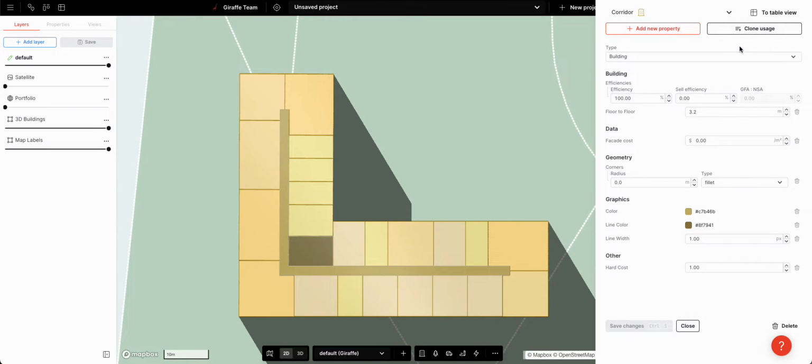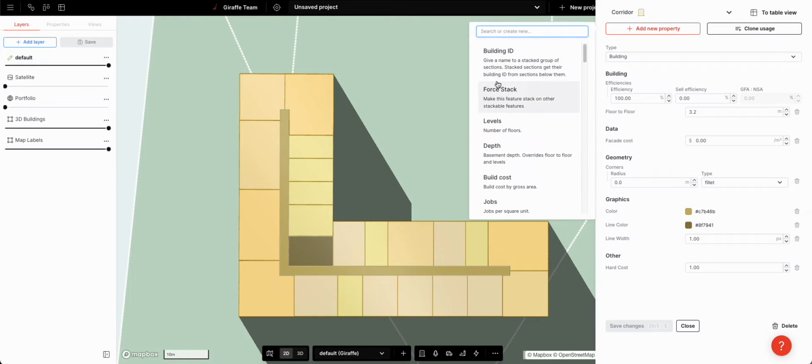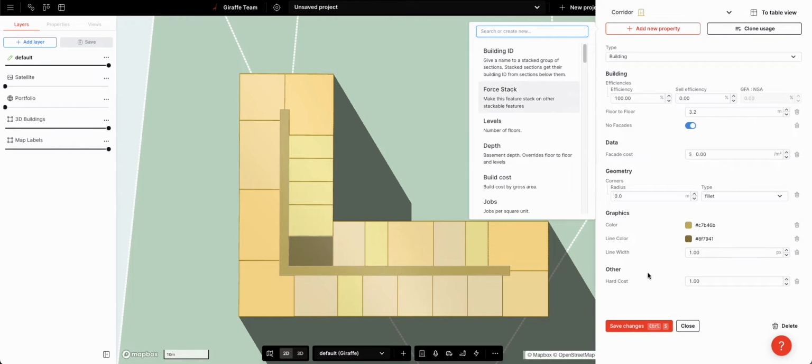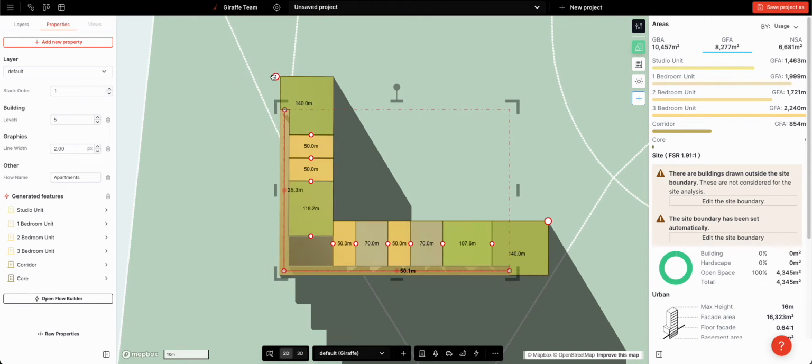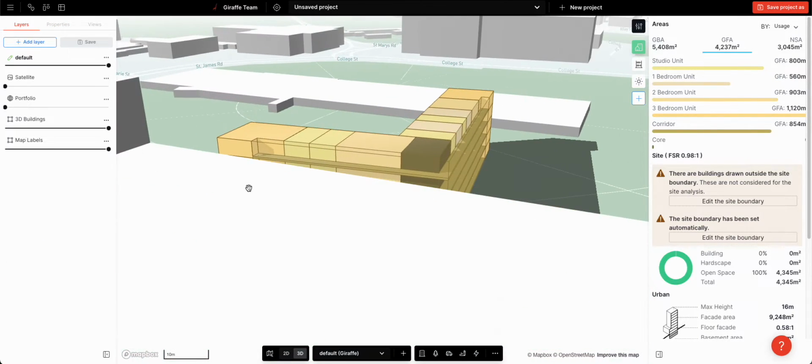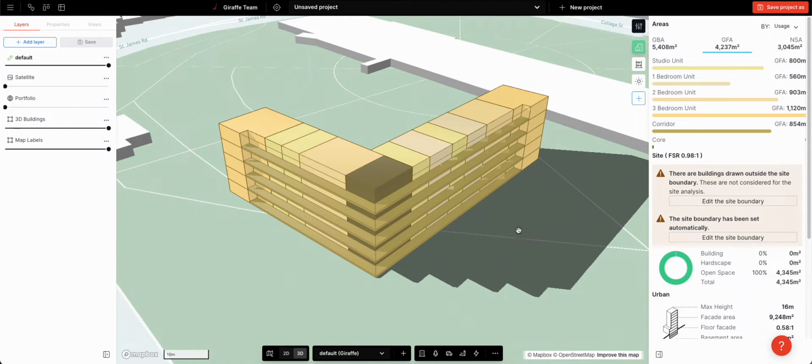So on the corridor usage, I'm going to add the property no facades, which is going to turn the facades off on the corridor. And if I make a single loaded apartment, you can see the open air corridors.